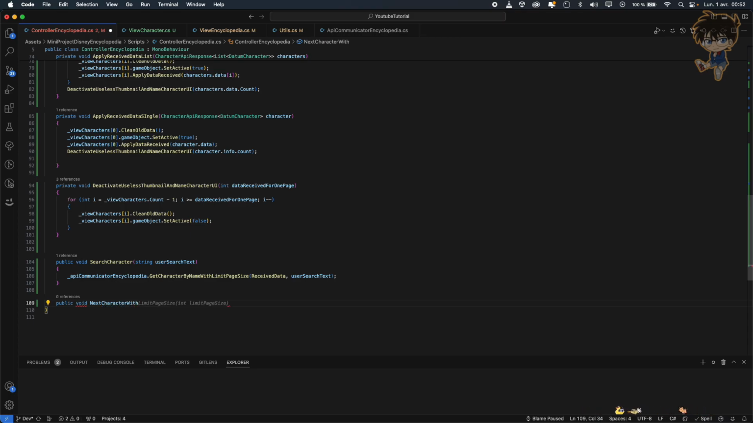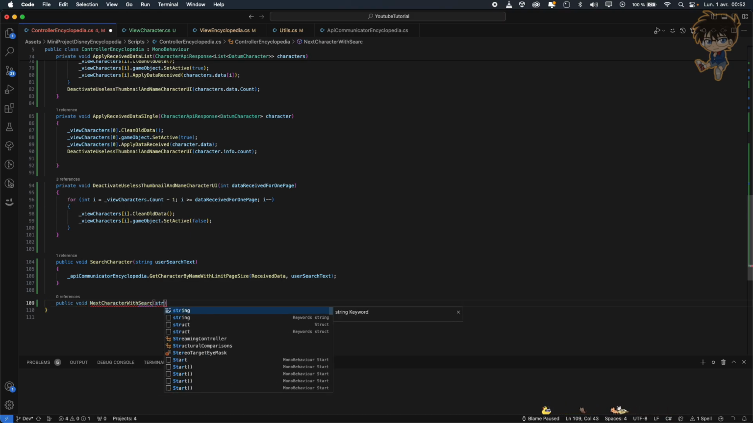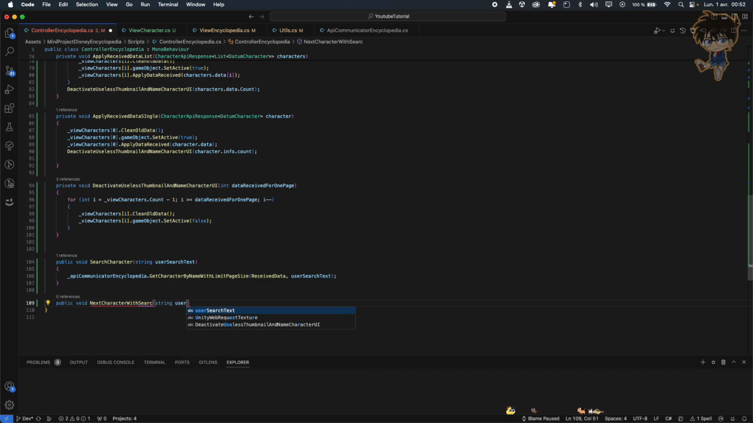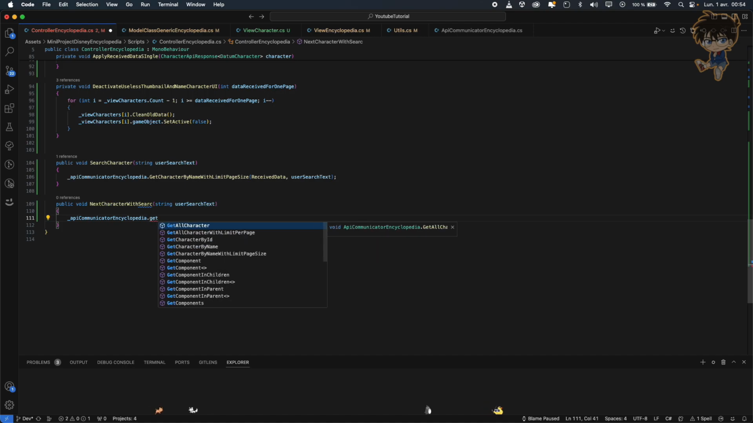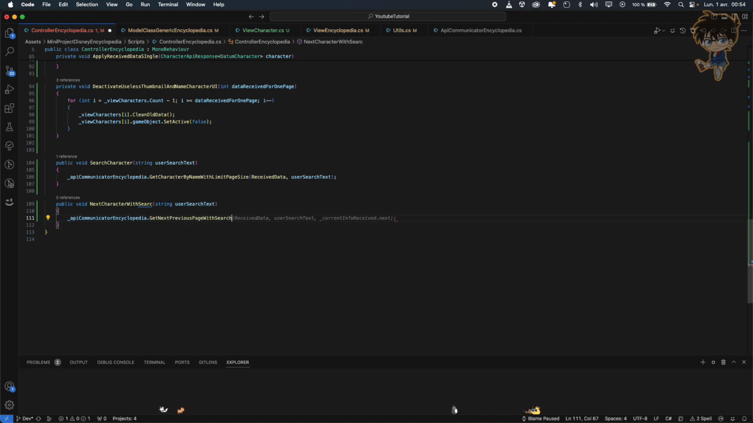Next character with search, because this is very important. It will take in parameter a string, and we'll say user search text, like this. For this, what I want to do is API communicator, so API communicator encyclopedia dot get next page. So get next page with search, and we want to put in parameter receive data, user search text, and also in this function we need to have the string of the next page wanted.